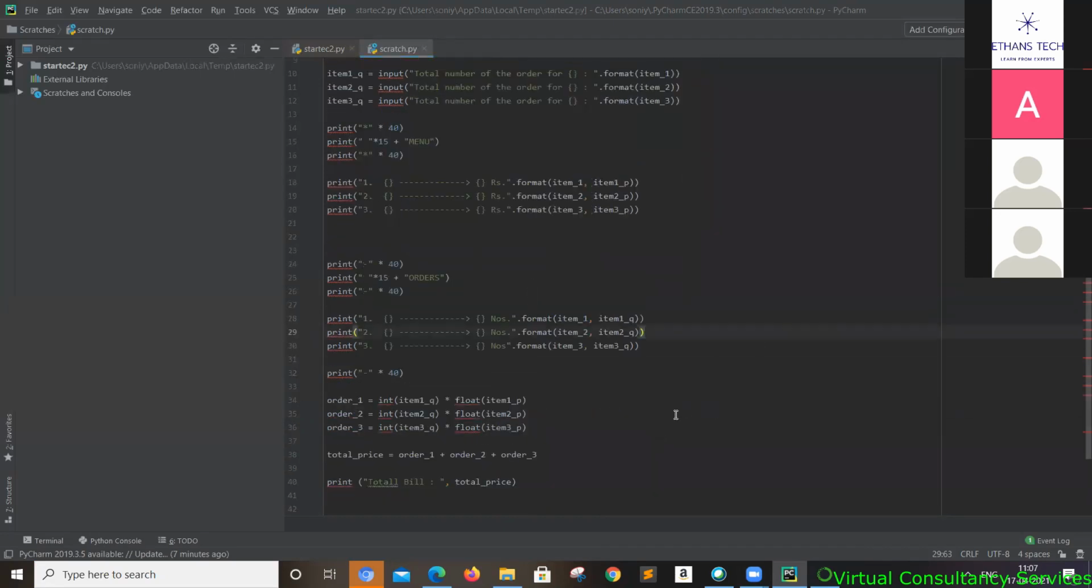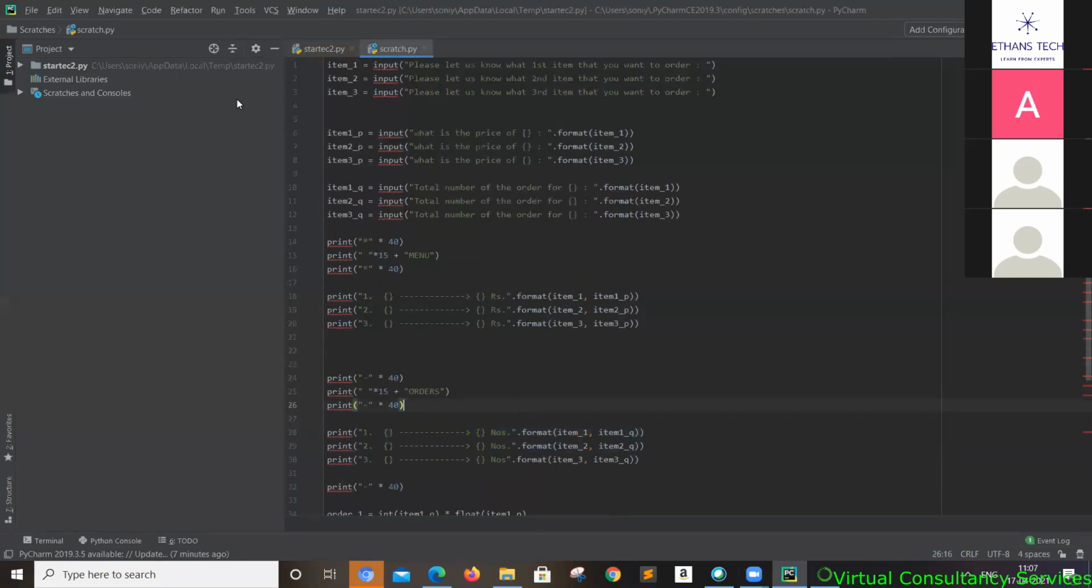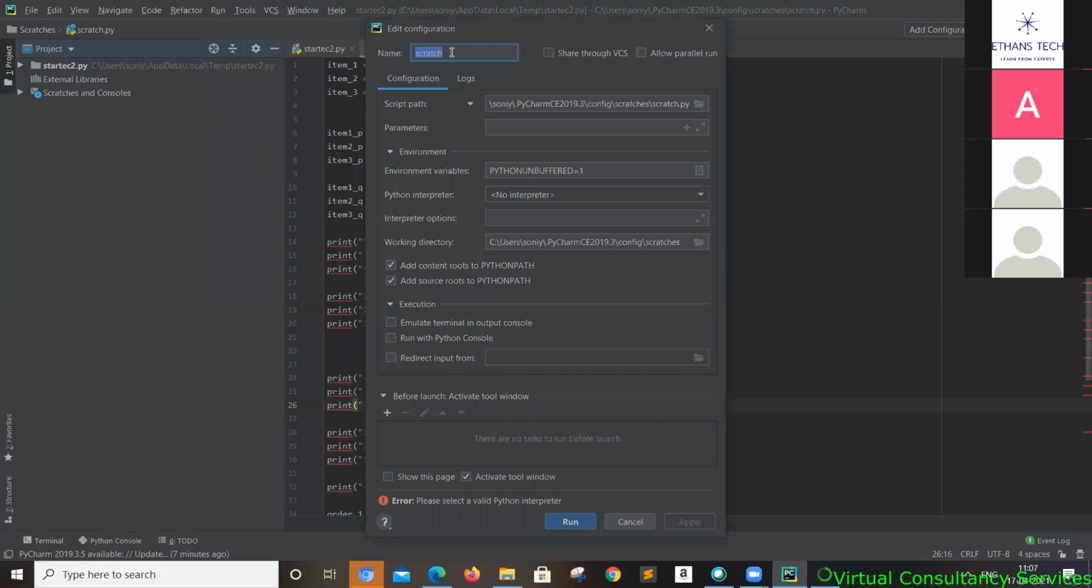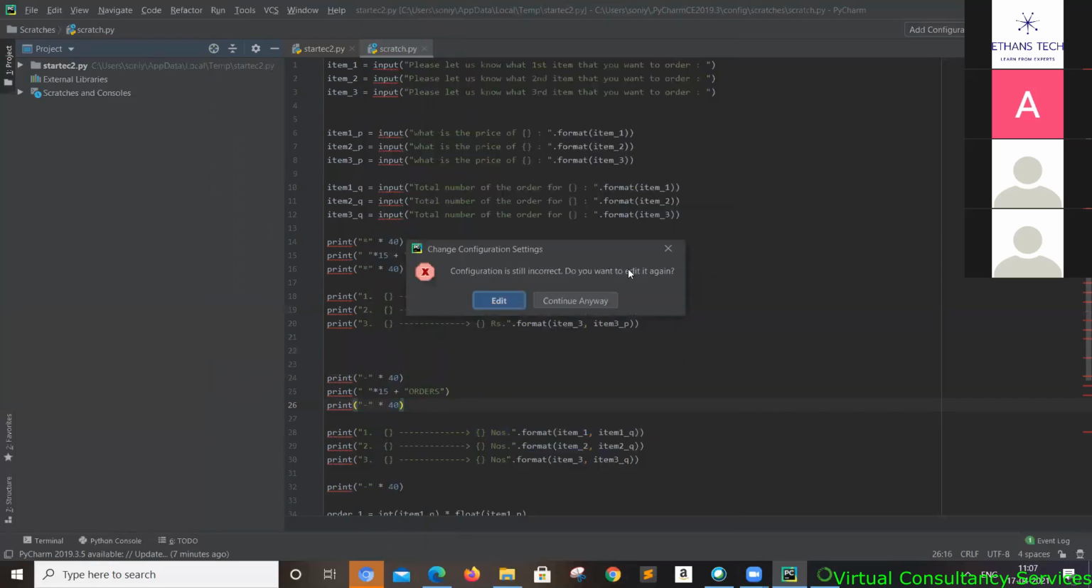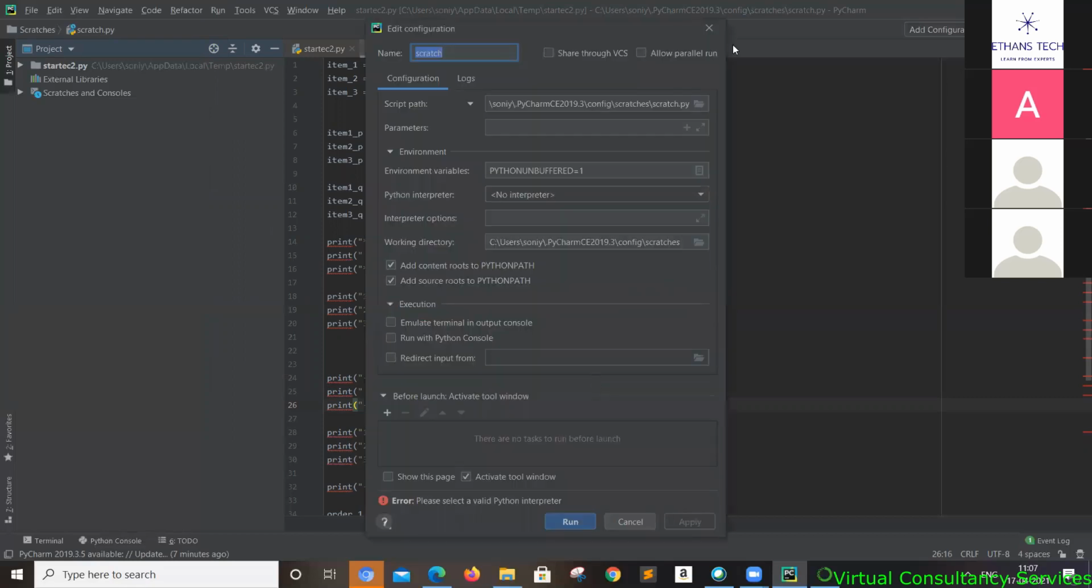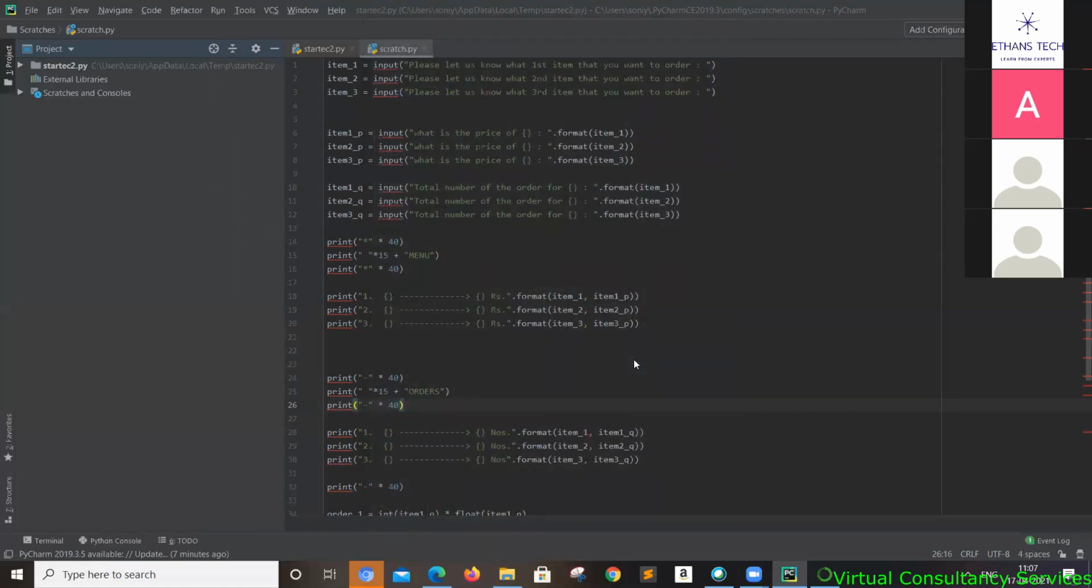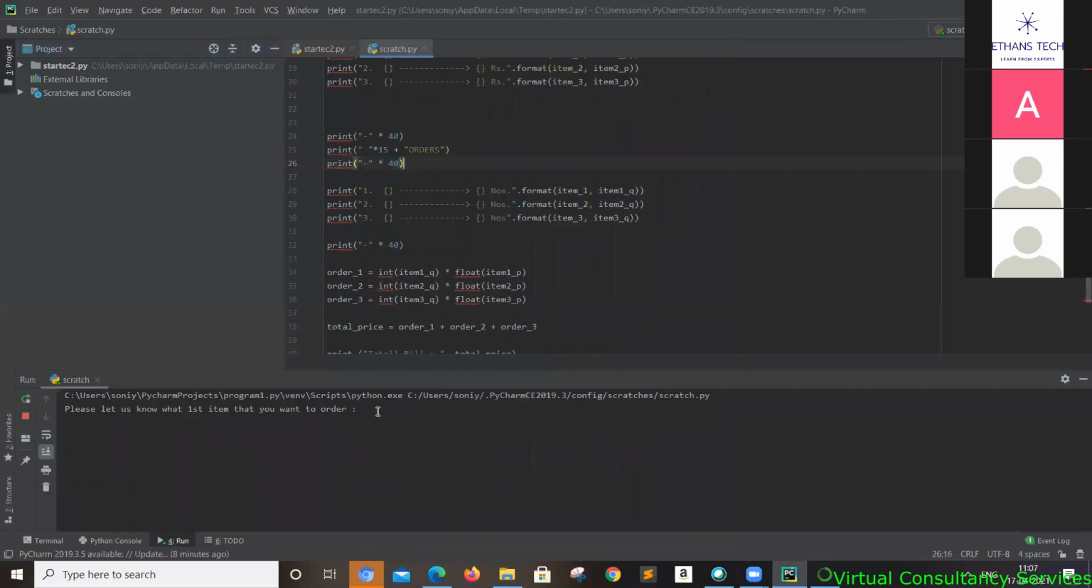Yep, you can execute it now. Okay. So obviously it will ask for input, right? Configuration is still correct. Do you want to edit it? Yeah. So I think the name is this. This is fine. Do one thing. Go to Python interpreter, and select any one. Part1, select. And now run. So see, yes, right?